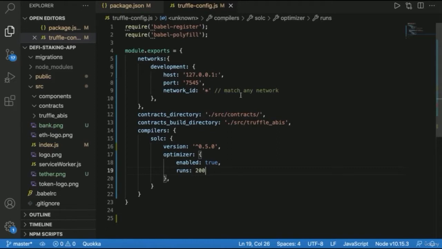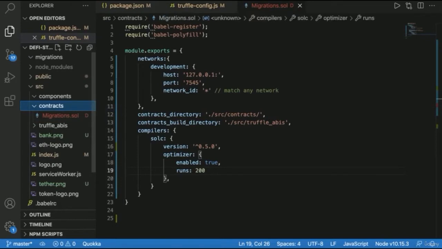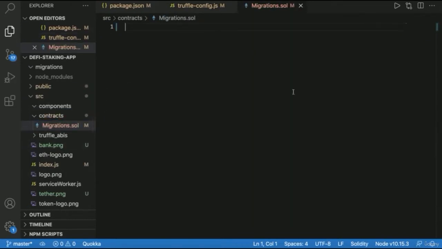So what we want to do first is go into our contracts folder over here, and let's go ahead and make a new file. And with a capital camel case here, we're going to call it Migrations.sol. Okay. Now inside our Migrations.sol file, the first thing we're going to do is bring in Solidity.